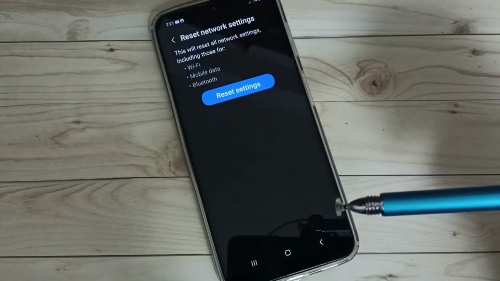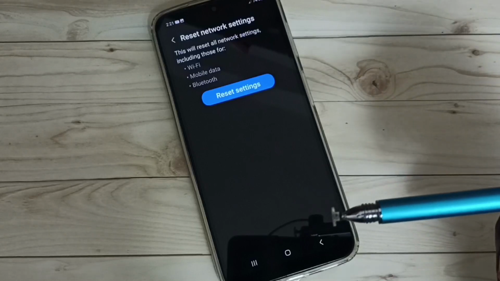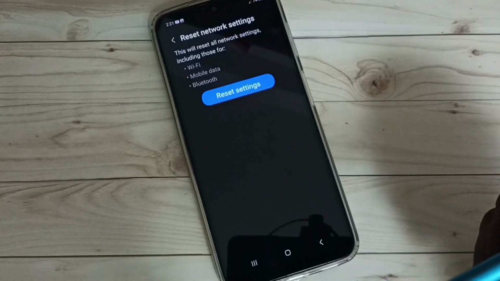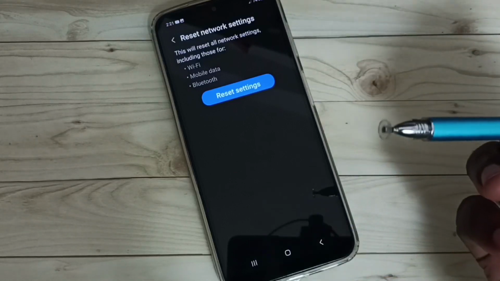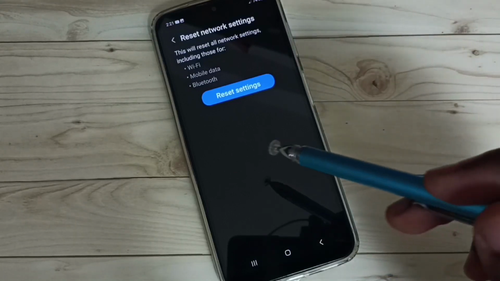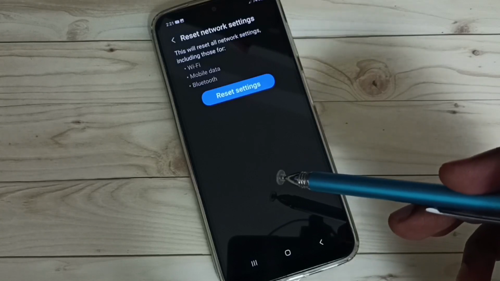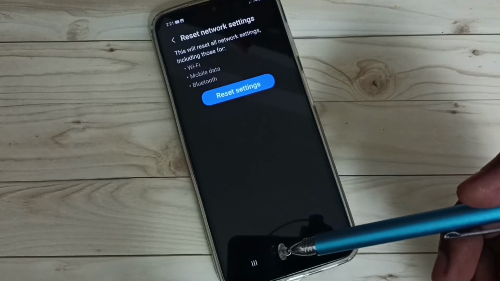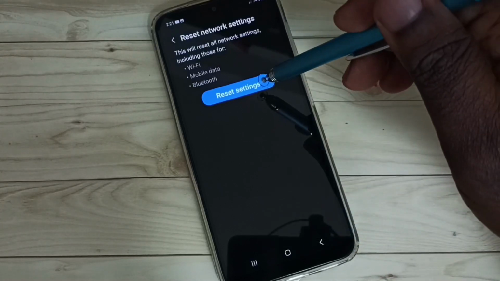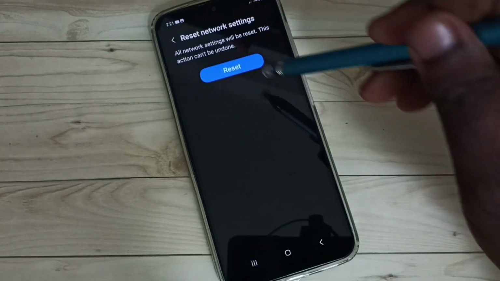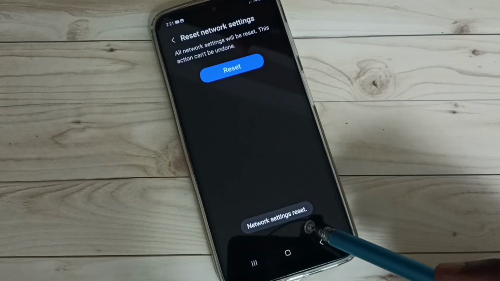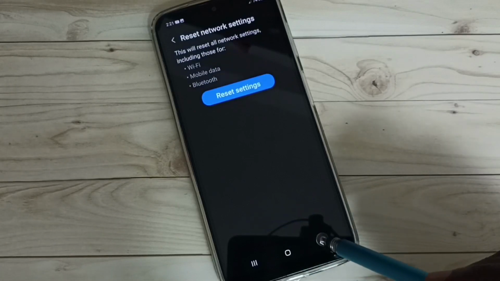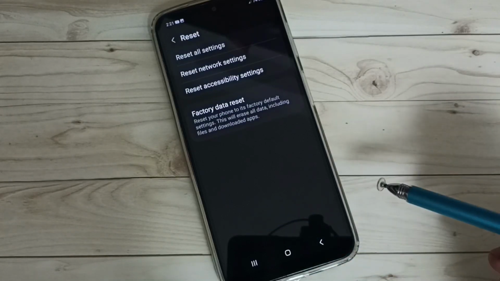If you are facing any Wi-Fi issues, for example, Wi-Fi connected but there is no internet or Wi-Fi is not connecting, in that situation, we can just trigger this reset operation and fix all Wi-Fi related issues. So let me select reset settings, then tap on reset. Done, network settings reset. So this way we can reset network settings and fix all Wi-Fi related issues.